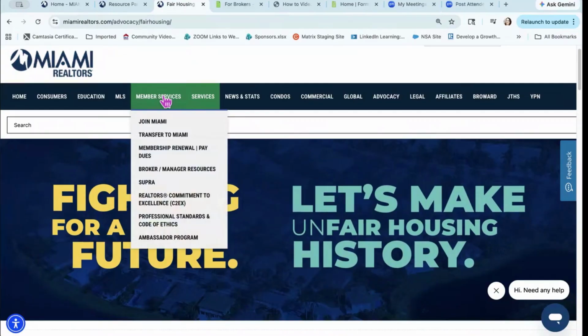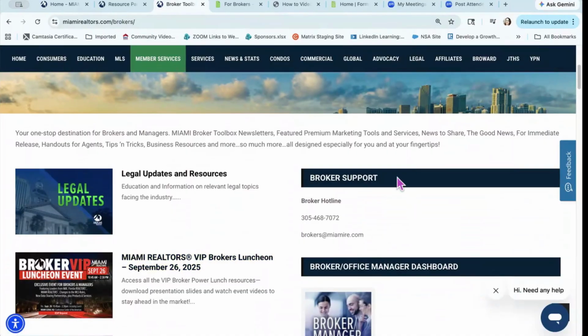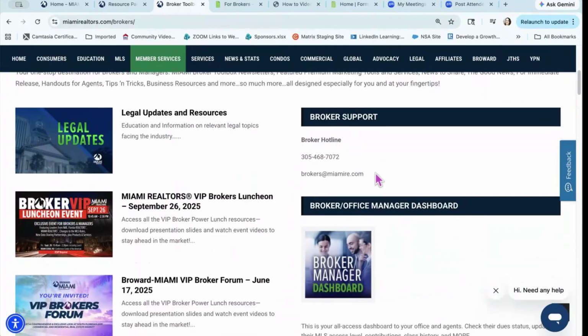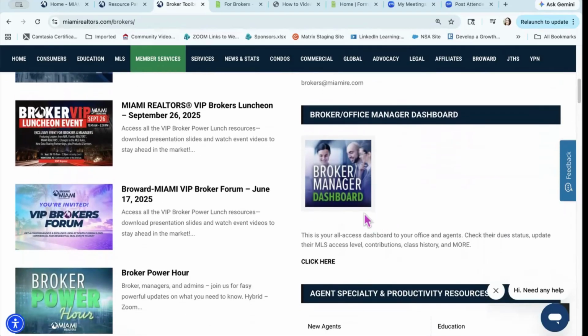Moving back into Member Services, Broker Manager Resources. Now to the right-hand side, you do have broker support. So if you'd like to speak to a professional, you do have a broker hotline, 305-468-7072, and you have a specific broker email so that you can communicate with professionals here at the association, broker@miamire.com. Now, all of this information you can find directly on your dashboard if you look for the icon that says Broker Manager Dashboard from your resource panels.